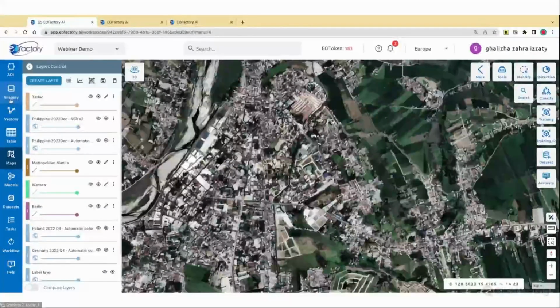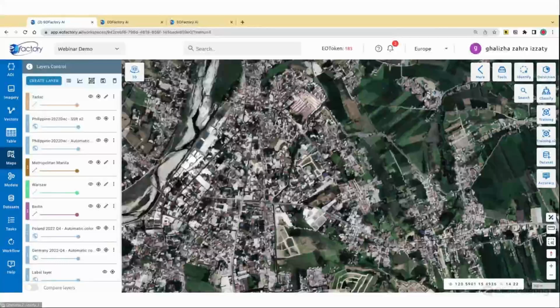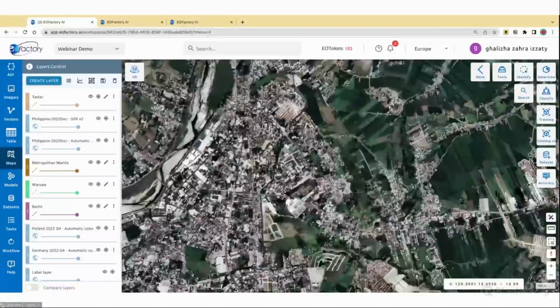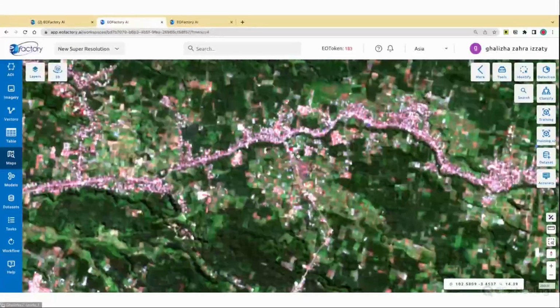Next, I'm going to show you what is the difference. Is this something that you can consume for visual purposes only, or can you actually do something with it? This is something interesting that we are working on. I'm going to switch to another workspace, another tab. This is a Sentinel image, I'm at the 14 zoom level, and this is the information. This is the overview of what I'm getting in this Sentinel-2 data.